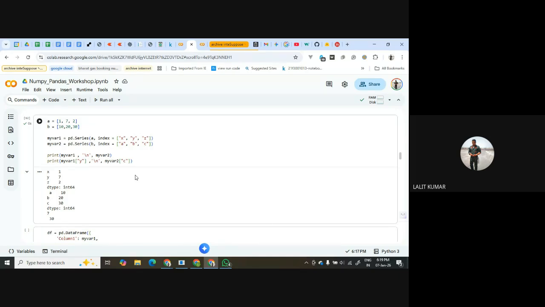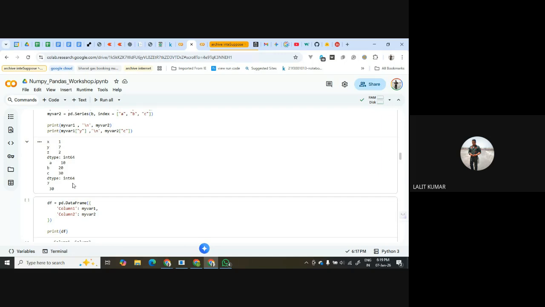It will depend on case to case. This is just a demonstration that you can build your own index. Now, somebody asked me to build a data frame. So these are two series. They have got indexes. Now I can build a data frame from these two series.